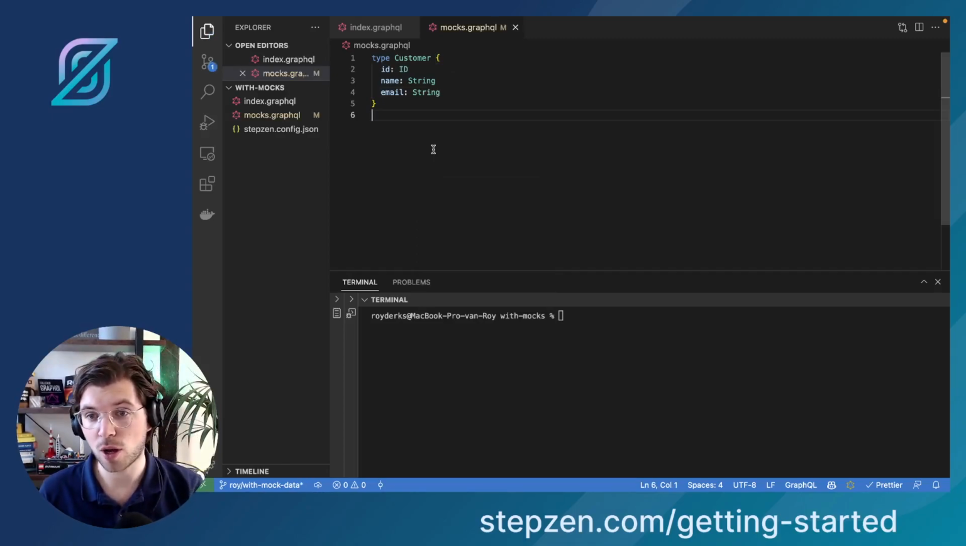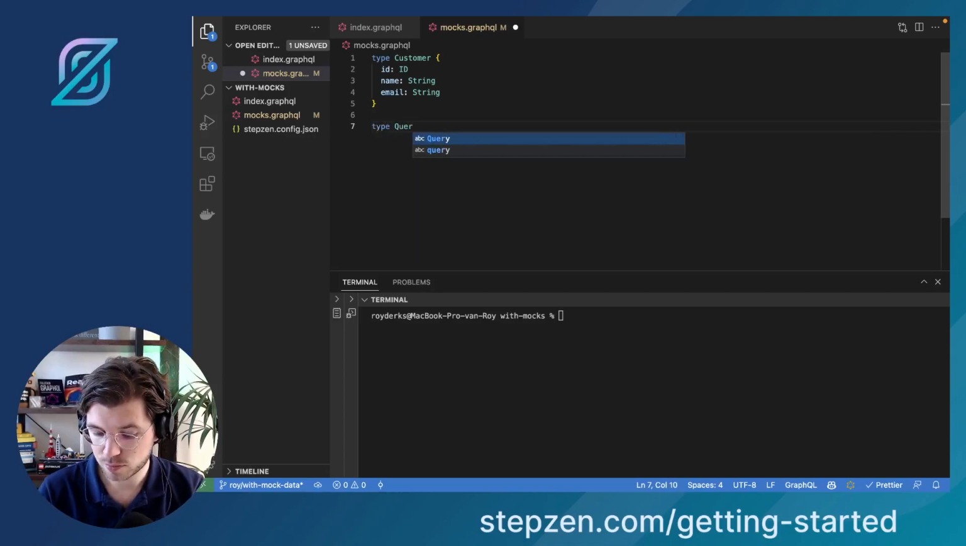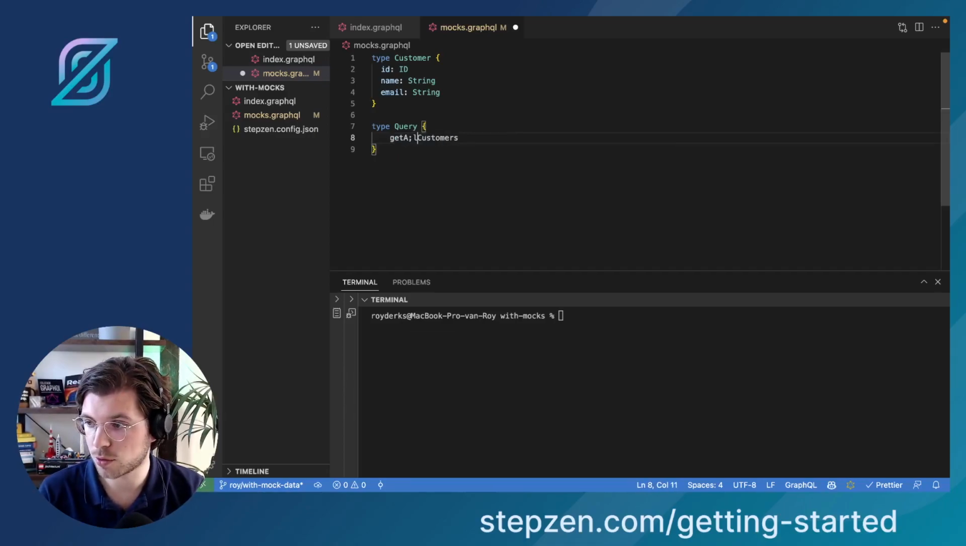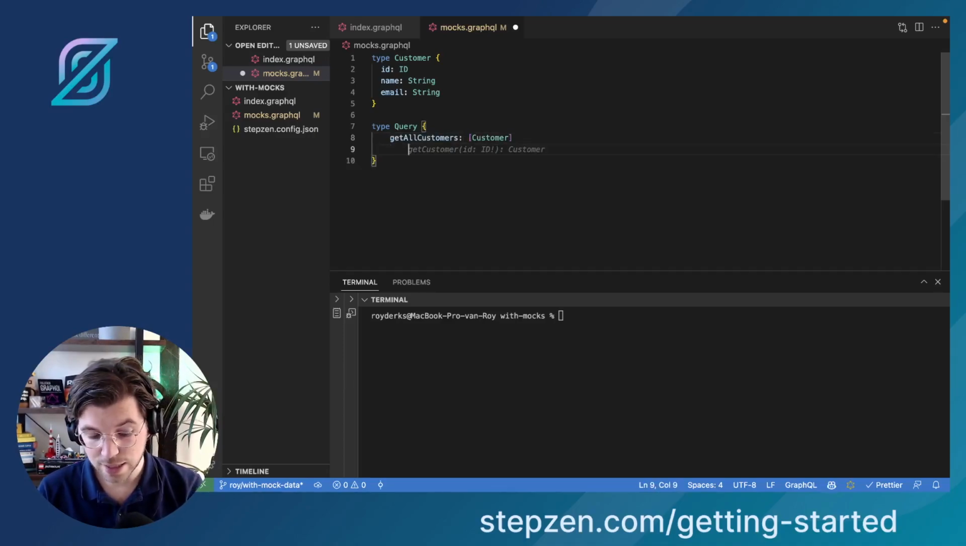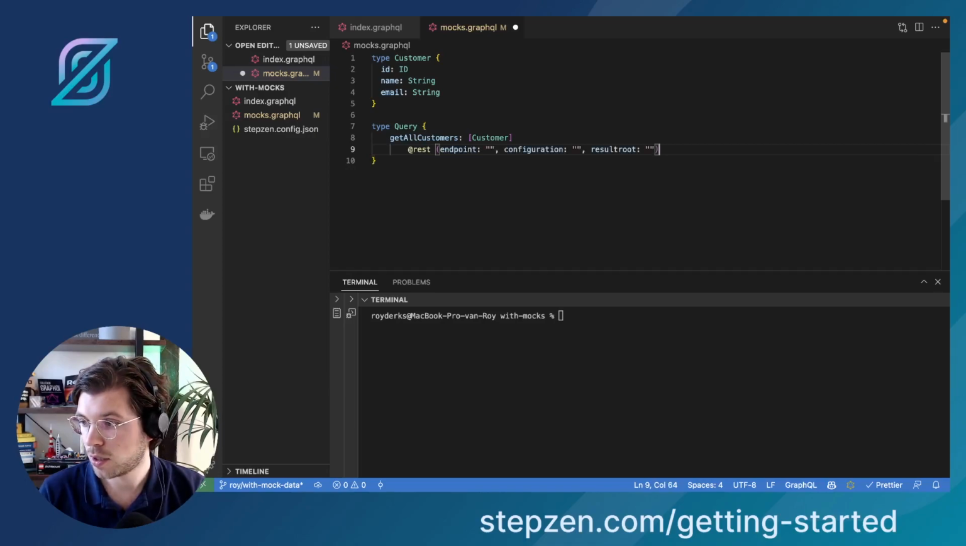Of course, we will need to write a query. So we can type Query. And we can say getCustomers, or maybe getAllCustomers, because that's what we'll be doing. And we're going to be saying this returns type Customer. And as I said before, we'll be mocking a REST API. So we can use @rest. We don't need these configuration setups. We don't need a result route.